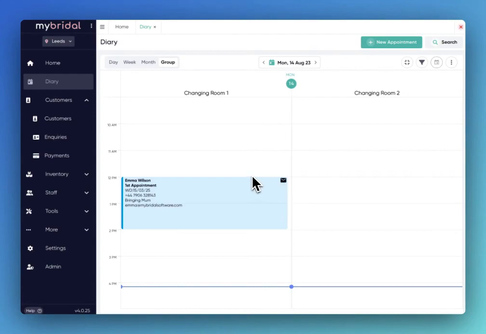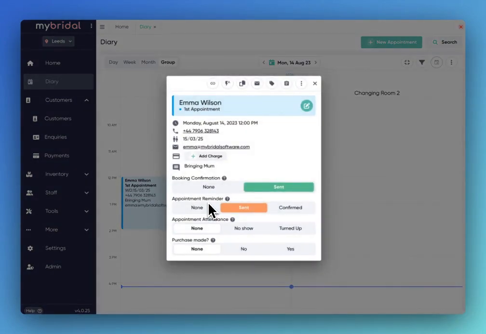If you want to view some more information about this appointment, all we need to do is go ahead and click on it here, and it opens the appointment pop-up. This then shows you information about who's booked and what type of appointment it is. If you're a multi-store business, it will also tell you what boutique that appointment is allocated to. It'll tell you the date, contact information for the bride, and you can see you also have an option to add a charge on here as well.